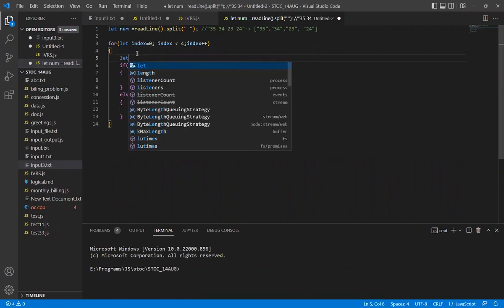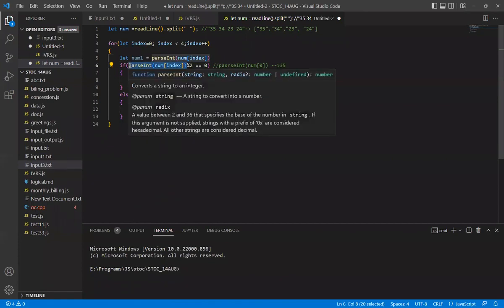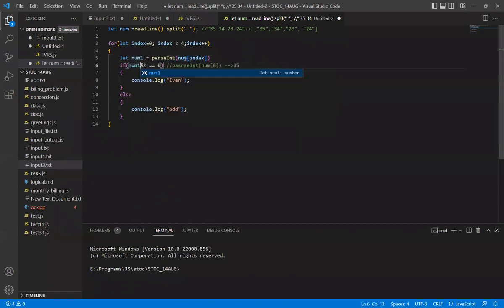Declare another variable. Suppose num1, and you do this task. Num index parseInt, store that value in this number, and then you can replace this with num1. This is also possible. But either you do it at the same time or use a variable.